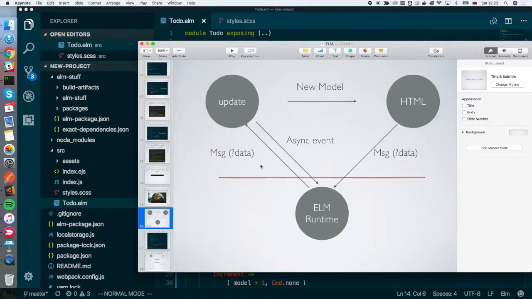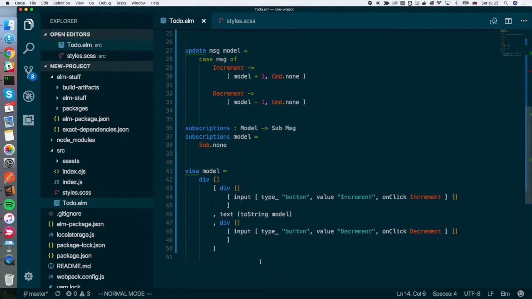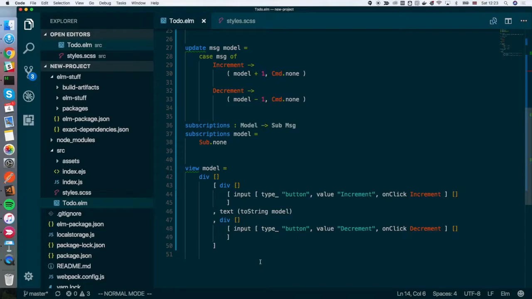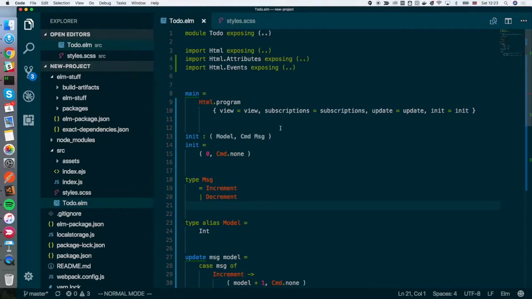But basically, what happens is that HTML generates a message when you say onClick increment. It sends it to the Elm runtime, and then the Elm runtime in turn calls the update function on our update function. Then we generate a new model, and it's re-rendered in HTML. So, yeah, at the moment we have created, I think, the most basic Hello World application in Elm.